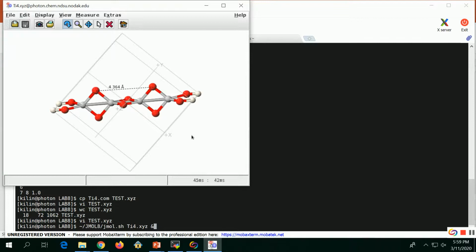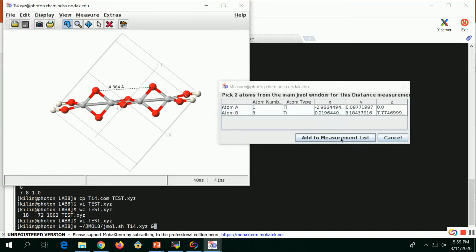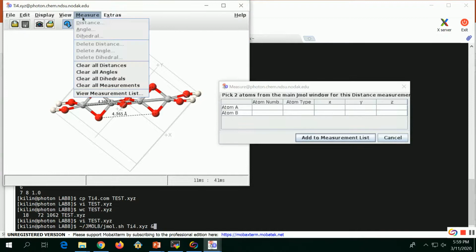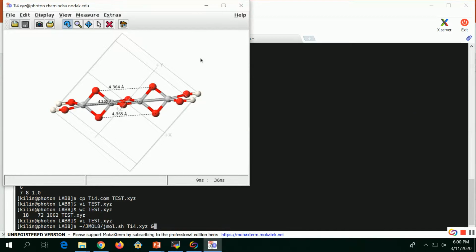So I'm measuring the periodicity, and it should be the same, or approximately the same, between any other pairs of atoms. How did you measure that? Just click initial and measure distance. It is 4.365. I want to record this size, and now I can delete the atoms that I do not need.